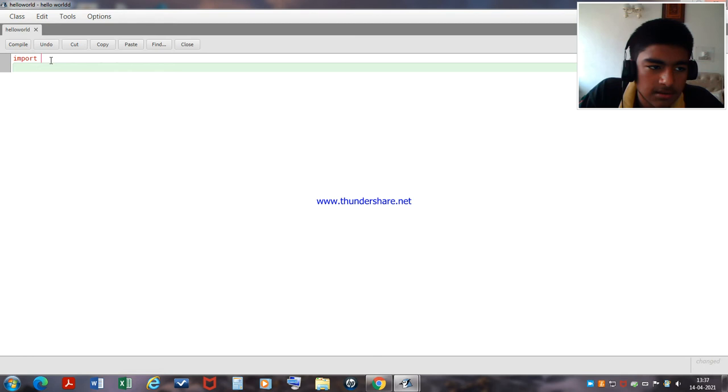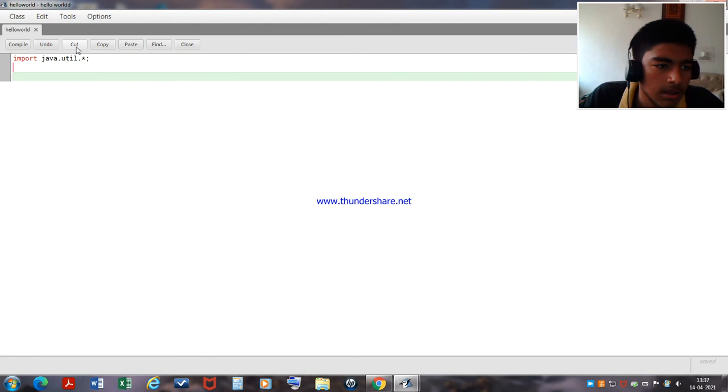Import. It's a keyword which tells the computer we're using this package. java.util dot, this is a syntax, so you have to follow it exactly how it is, or the compiler won't recognize it.